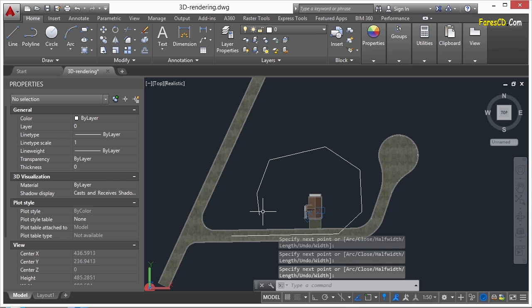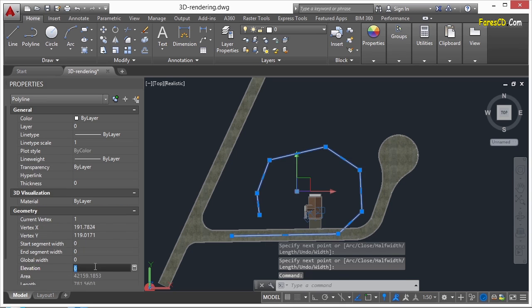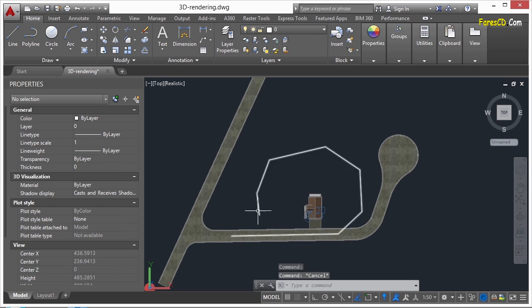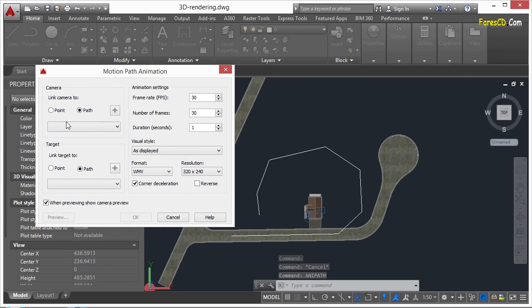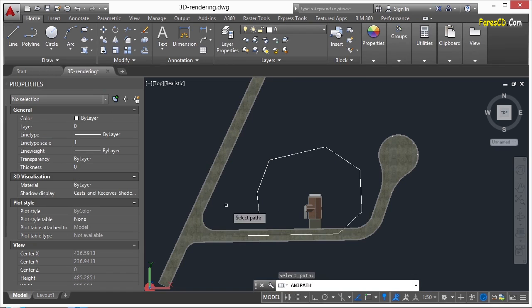Now keep in mind, it's going to look from that perspective of that pathway. So I want to raise this pathway up. A good number might be 10. This drawing's units is in feet. So this path is 10 foot up in the air. So if I start the Anipath command again, and I want to pick this path. So I go into the path option and I click this button right here. It's the target. I come here and I select the line for my pathway.